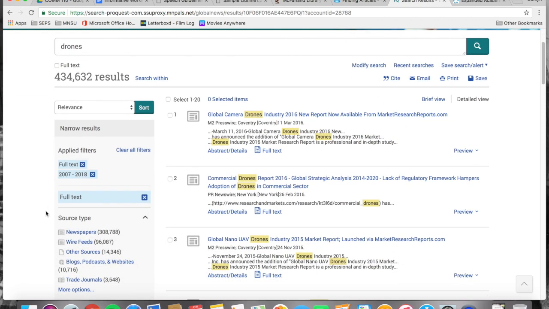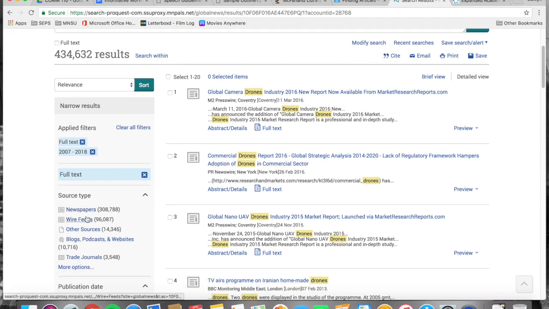That eliminates a number more. So now I can also take a look here and see how they're spread out between different publications. It looks like the vast majority of them are newspaper articles, which makes sense because it's a news source. Now I'm going to start looking through these articles to see which ones I want to keep and which ones I want to toss or scroll past.